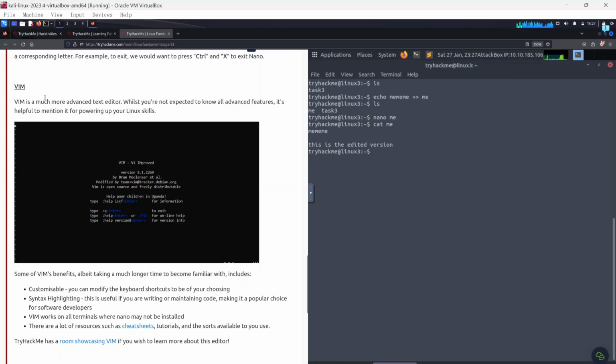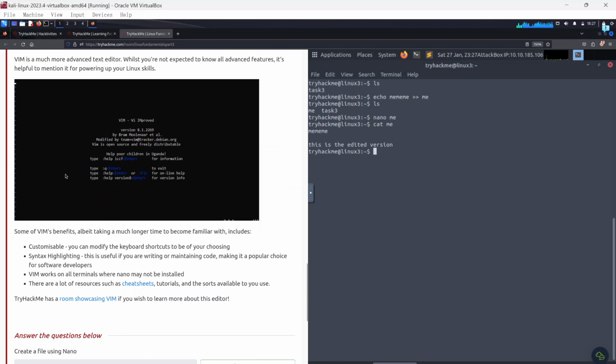Great. So let's go to Vim. Now, Vim is a much more advanced text editor. Whilst you are not expected to know all advanced features, it is helpful to mention it is for powering up your Linux skills. Okay, let's see.